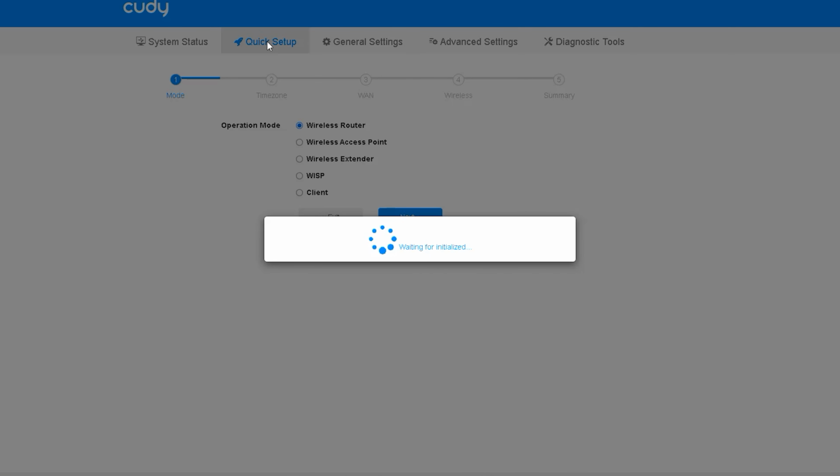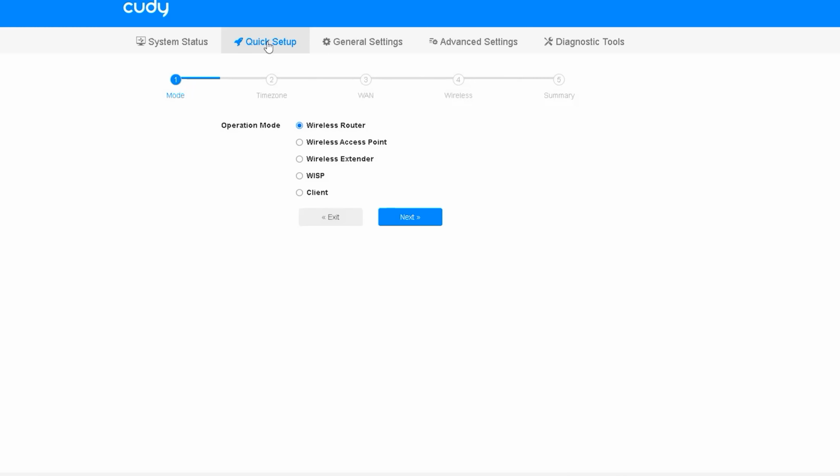We will start from the very beginning, so we have come to the Quick Setup section. Inside the Quick Setup option, we first see an option called Operation Mode. At the very top, we see the Wireless Router option, followed by Wireless Access Point, then Wireless Extender, WISP, and Client. It seems almost impossible to talk about all the setup options in one video. Therefore, I am starting with the Wireless Router option first. If needed, I will discuss the other options in subsequent videos and try to create separate videos for setting them up and resolving related issues.